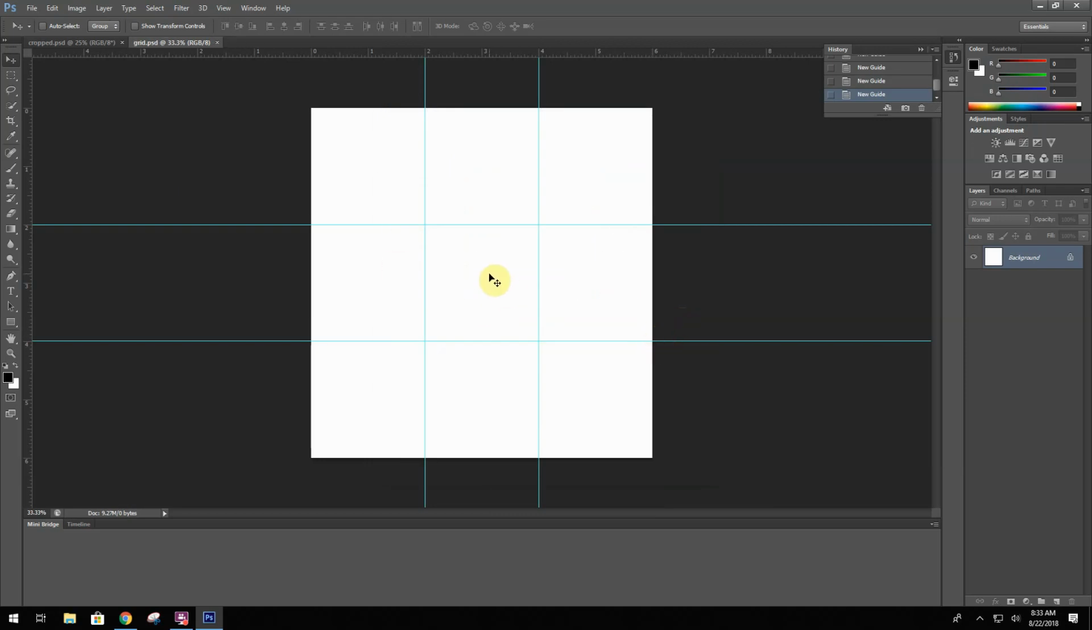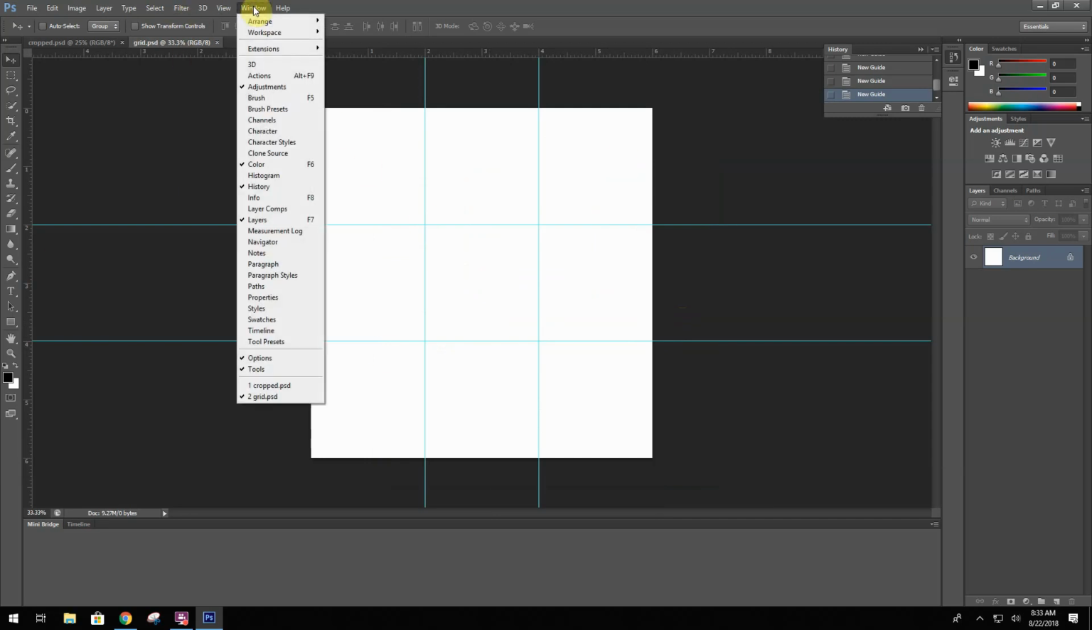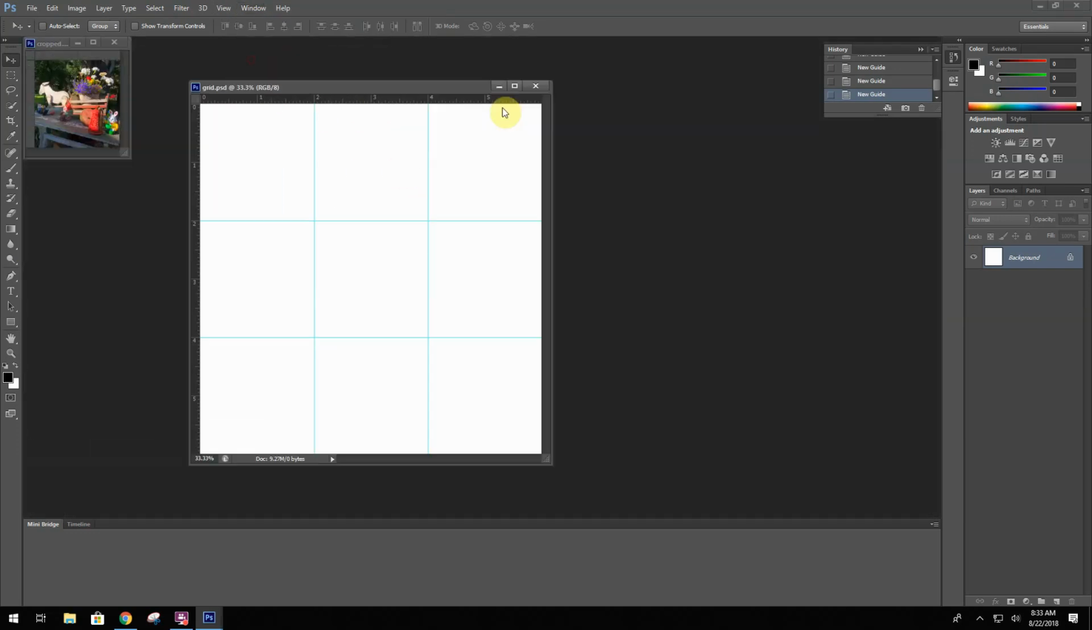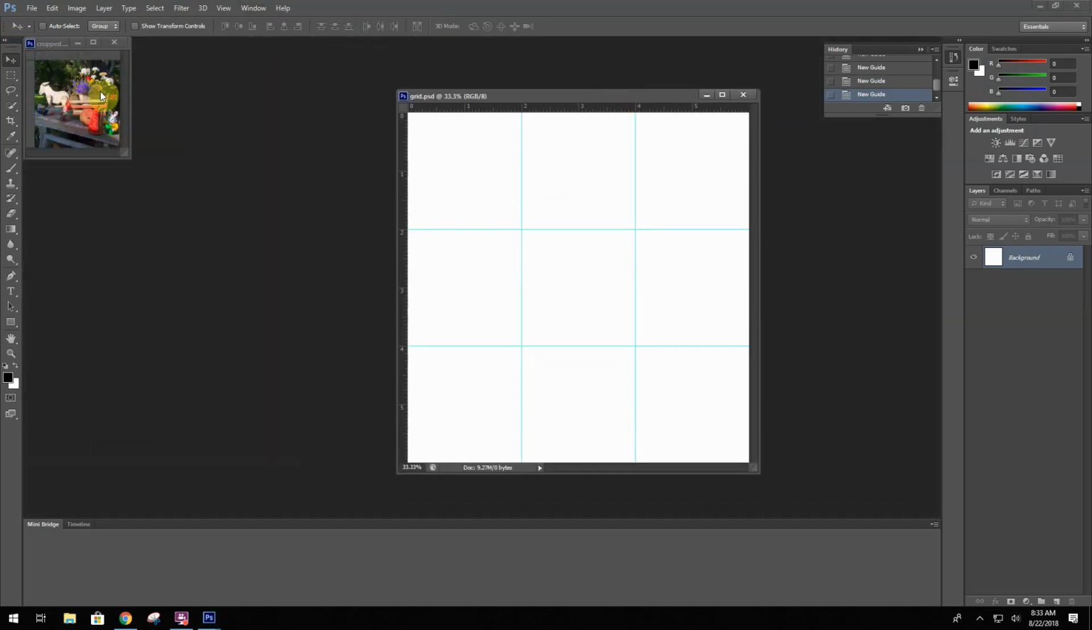The next thing I want to do is I want to be able to see both of my images in the same window. So I'm going to go to Window, Arrange, and then Float All in Windows. And I'm able to see my cropped photo and the Photoshop document that I just set up.